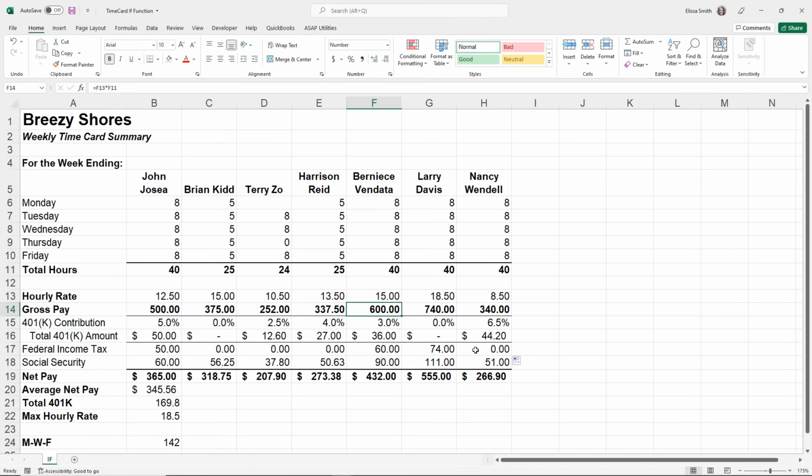So we're going to explore these. As always, if you want to try this out, go up to the practice files, open up timecard if function-A, and try creating your own if function.